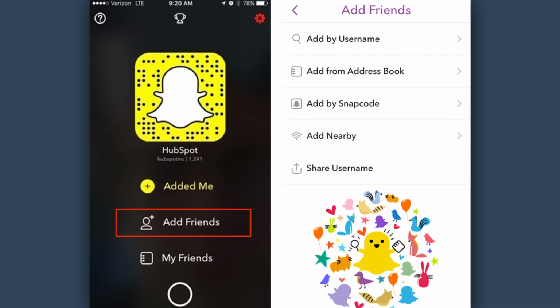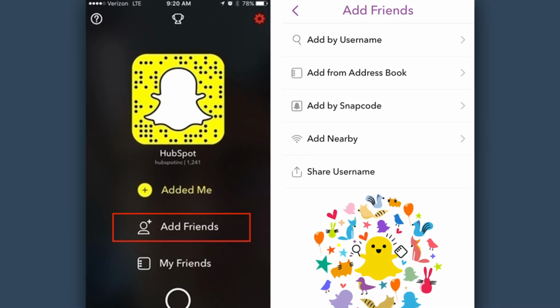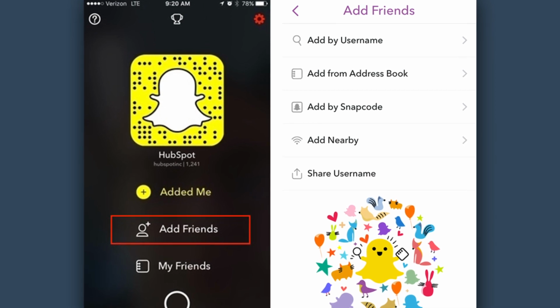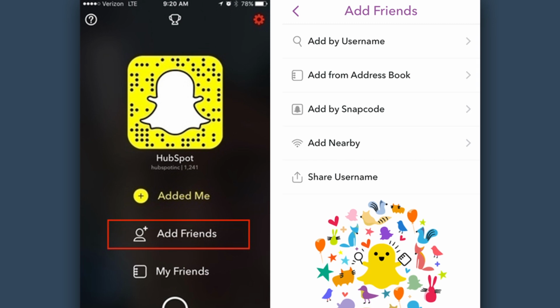Now it's time to add some friends. Again, you'll start by clicking the Snapchat logo button first to pull up the main screen. From this point, tap the Add Friends link. Here you can add friends by typing their username, snap code, or location.